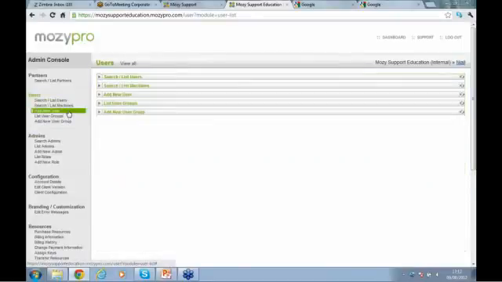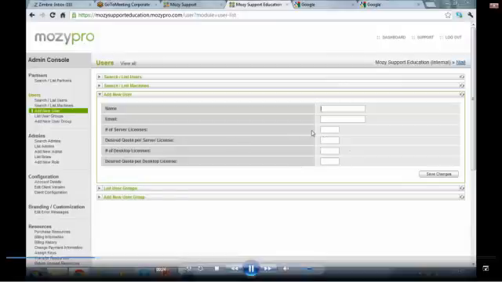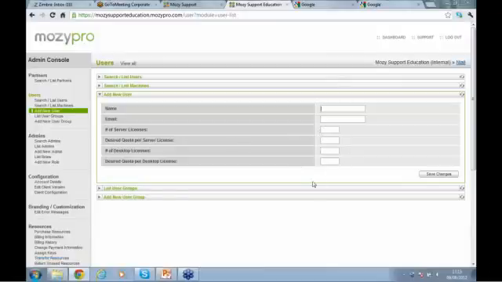From here, you can also add new users. So you fill in their name, the email address that you wish to assign a key to, and then you pick the server license key or desktop license key and the required quota.